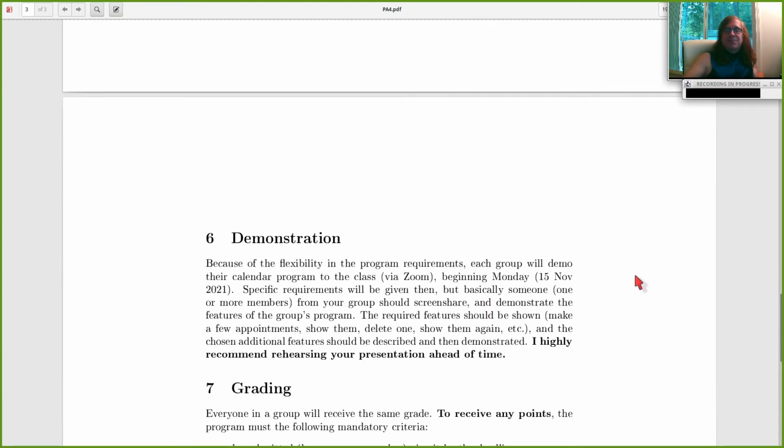All right, and then you get to demonstrate your code to the class. To me mainly, but also to the class. The idea here is that you're creating this, you're designing it, you know how to use it, right? I'm not going to ask you to write a user manual, so you can demonstrate to the class how your program works. You should show the basic behavior: make some appointments, load them into the program, show that you can see them, delete one or two of them, exit the program, come back in, see that the appointments are still there, and then demonstrate whatever additional features you chose to implement.